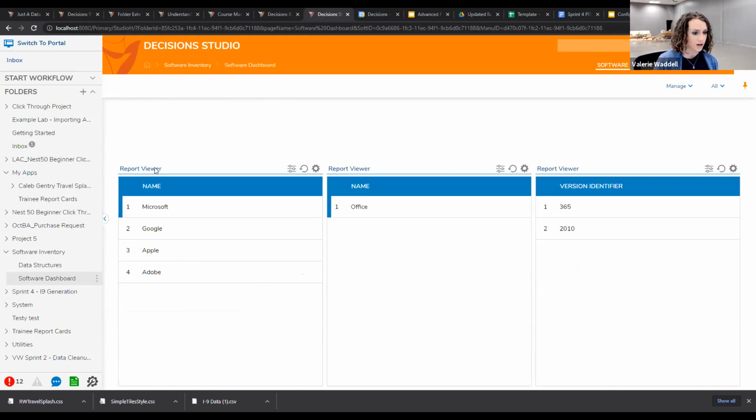So this is the software inventory project that I demoed, I believe, for this class. This is something that we've seen before, right? This is how I showed y'all parent-child reporting. Does this seem familiar? I think it was this class. At any rate, excellent, good.